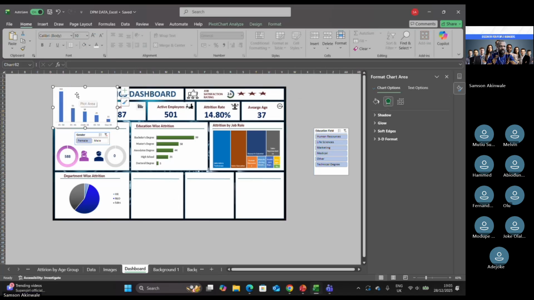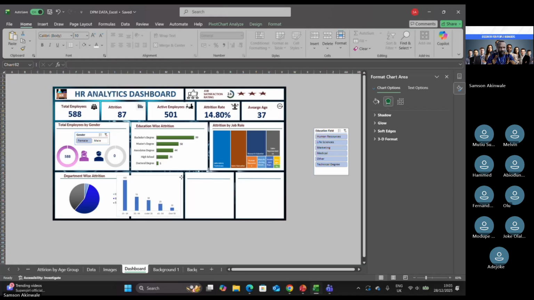Okay, so I can pick it now, copy, go to the dashboard, paste. So bring it here and adjust just for it to enter the space provided. Okay, space provided. Okay, so what do I need to do?